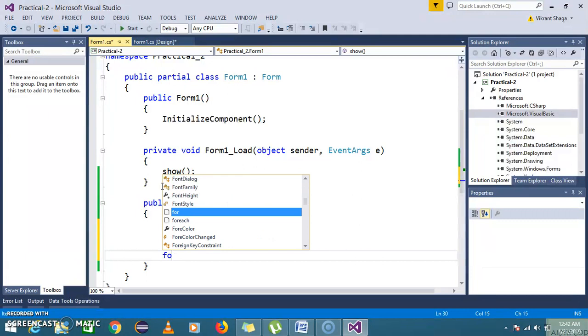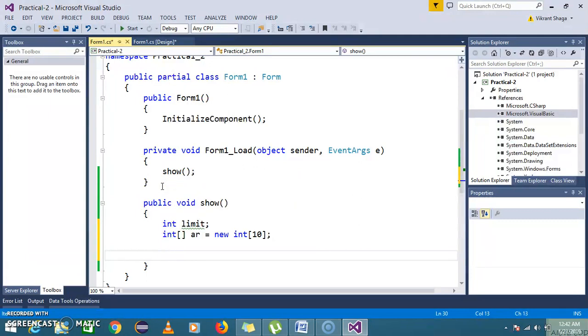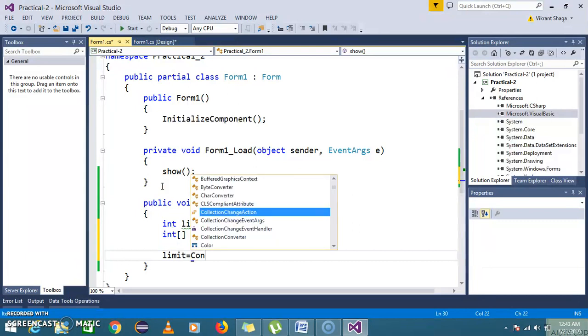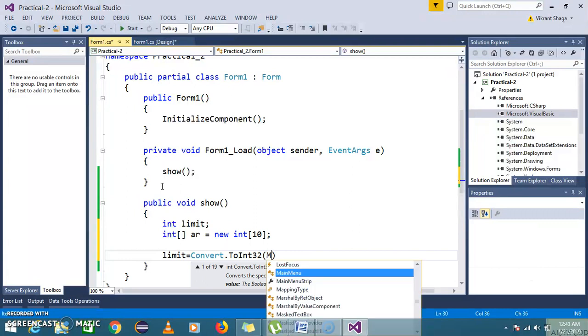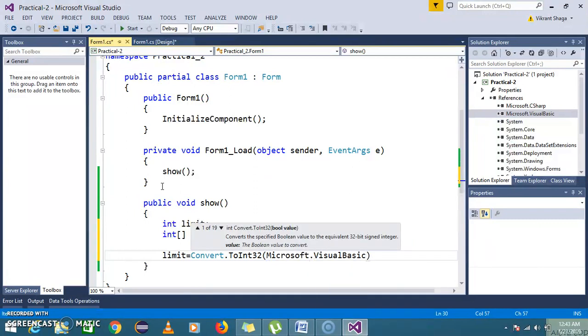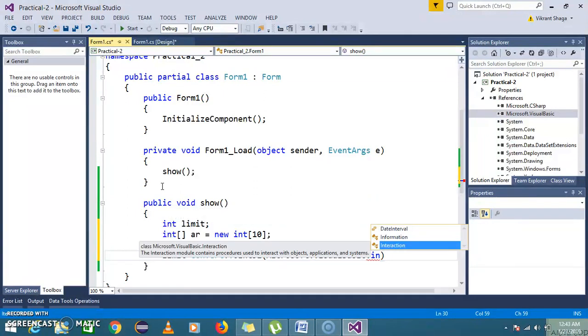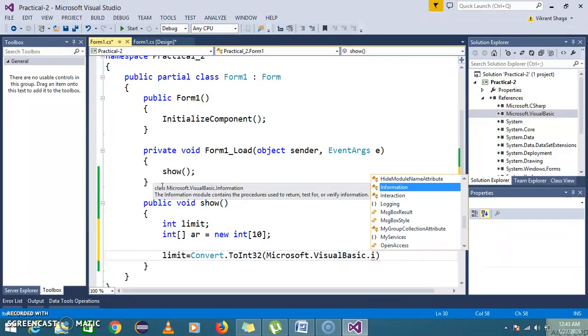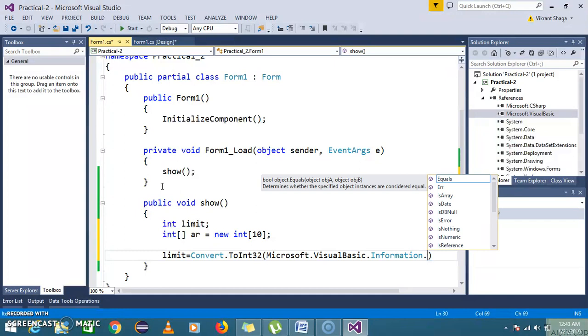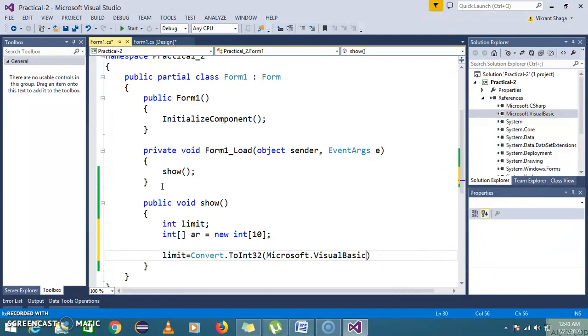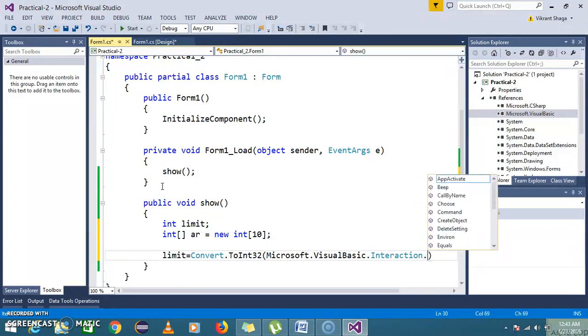Then I have to accept the elements, so just take the for loop. Or otherwise just ask the user. So for accepting that value, we have limit equals to, we have to convert that value to integer, Convert.ToInt32, and accept it from the Microsoft.VisualBasic.Interaction.InputBox.